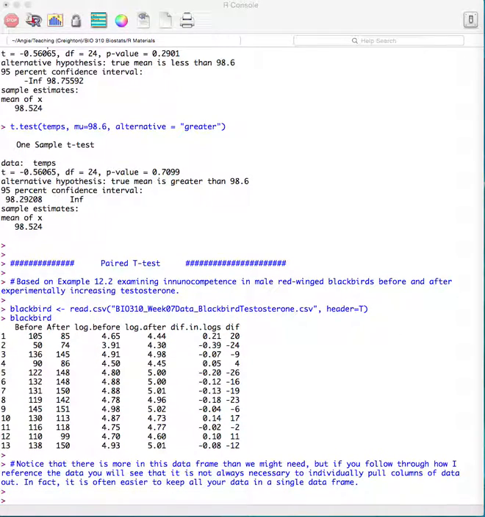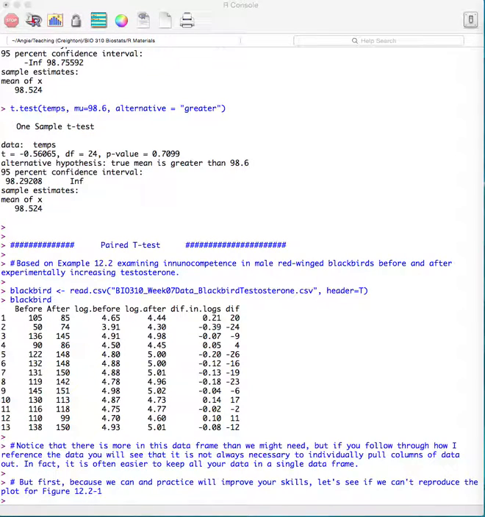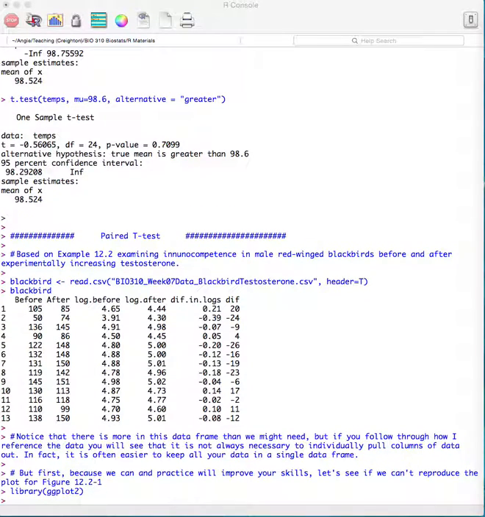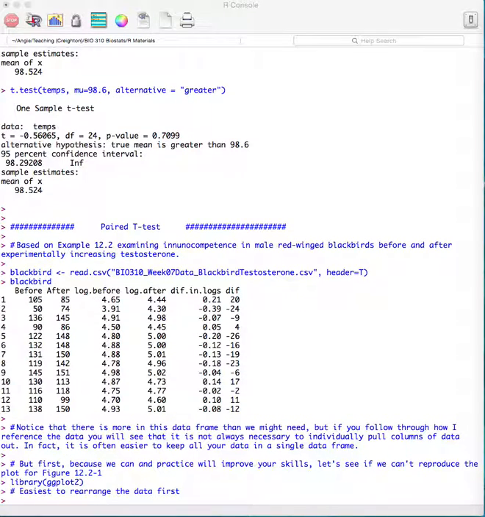Okay. But first, just because we can and because it's always a good idea to practice our skills, if you look at figure 12.2-1, this is an interesting figure showing the values before and after implant treatments, and we are looking at lines connecting the dots here. I'm going to load in the ggplot2 library just in case that's not loaded in already. And in order to do this, we have to rearrange the data first. Okay, so we're taking a little bit of a tangent right now from the paired t-test so that we can look at an example of how to make a plot of these data look like what we are seeing in the textbook.